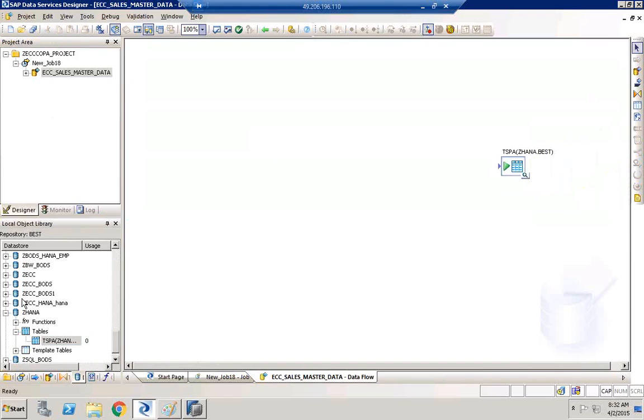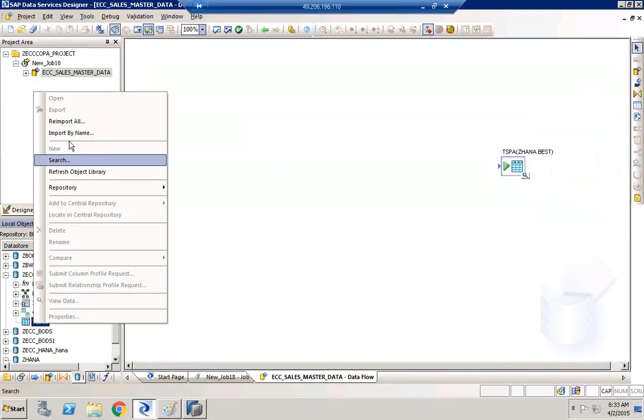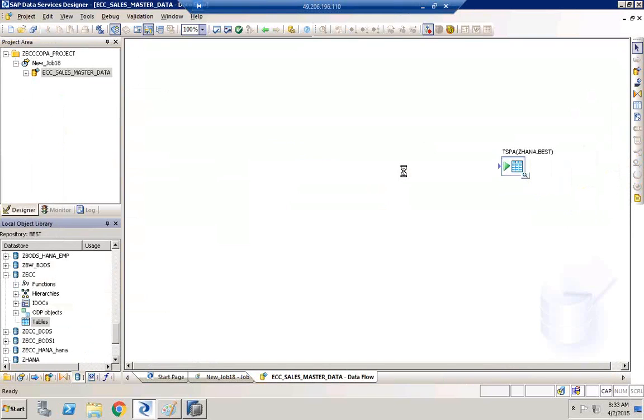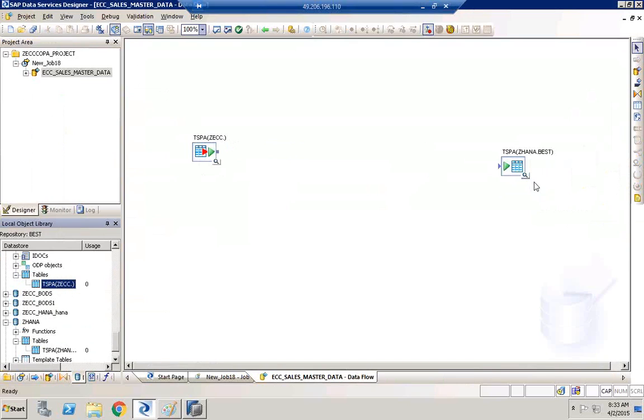I'll go to the ZECC. In ECC also there is no table. I'll right click on the tables, select import by name. The table name is TSPA and click import. So once we import, the table from ECC is in the BODS repository. Let's select this table and drag and drop into the work area. So here we have the ECC table and here we have the HANA table.